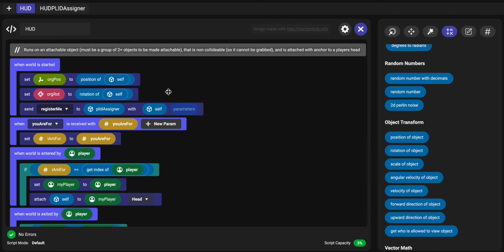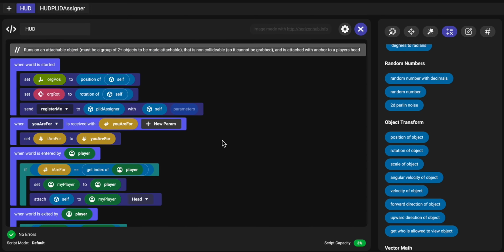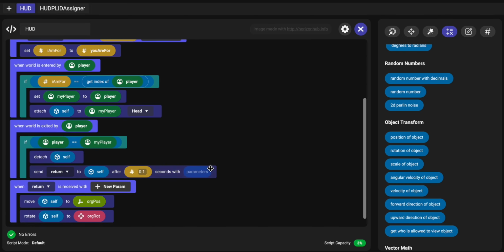Okay, so now we've got origin position, origin rotation saved. We've got it returning when the player exits the world. This is about half of the heads-up display, really. So pretty solid stuff here.